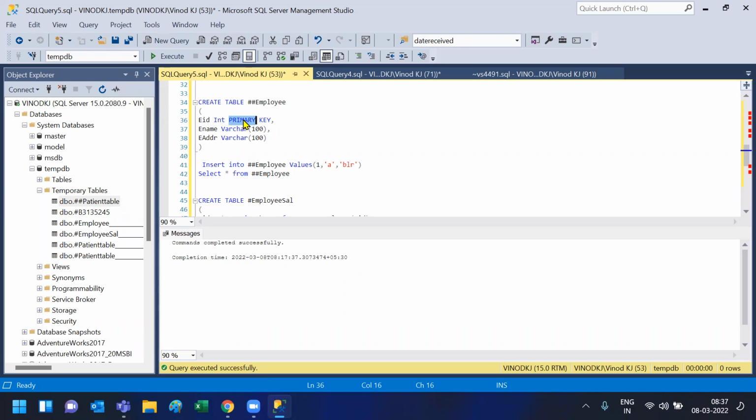And to differentiate these table names, SQL Server will provide random numbers.